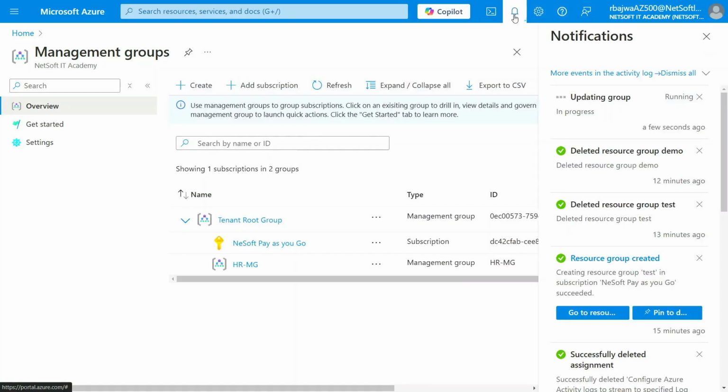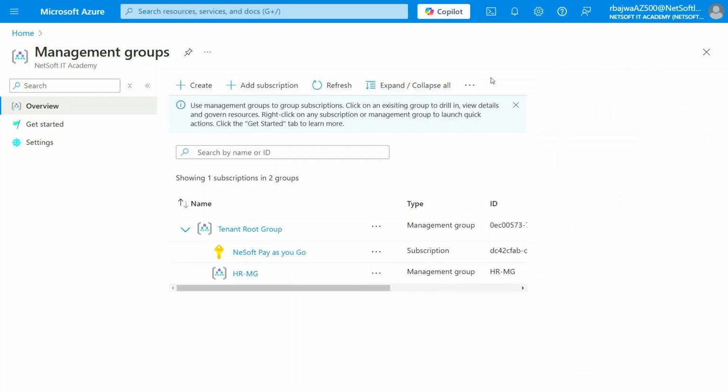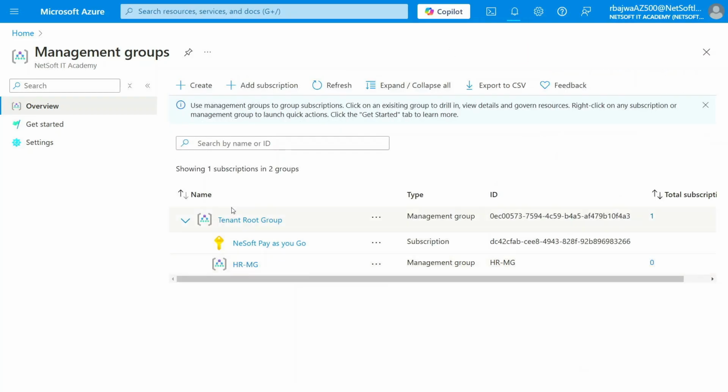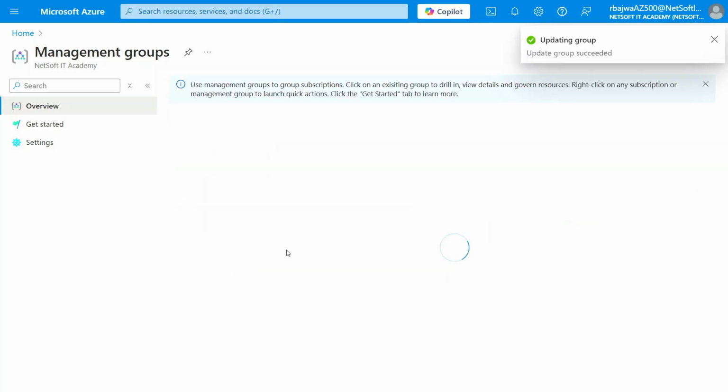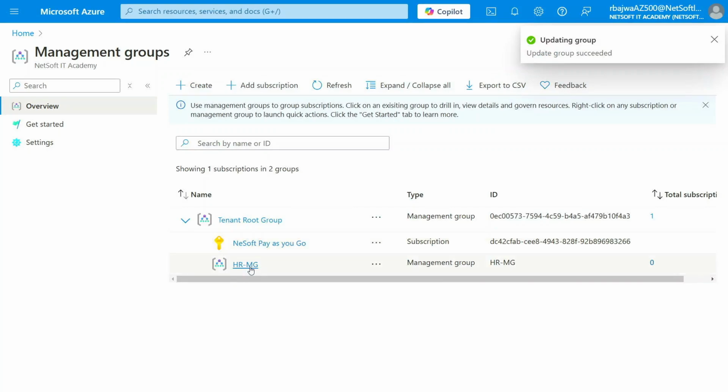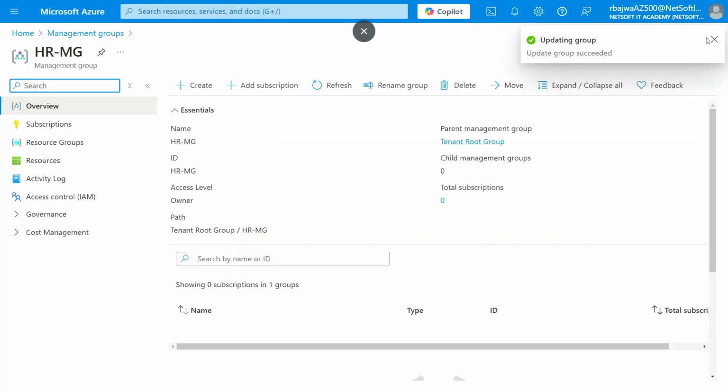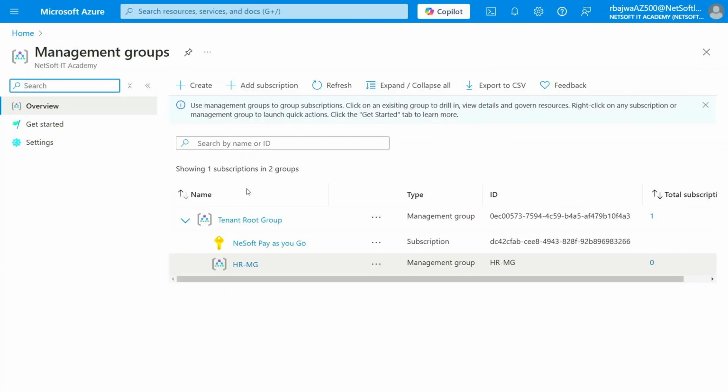Just wait for it. And that's it. Remember, all management groups will be under the root tenant. So on top, there will be a tenant with this tenant root group, and whatever you create will be under that. Now I have the HR management group. If you want to add more, basically you can keep on adding more management groups.